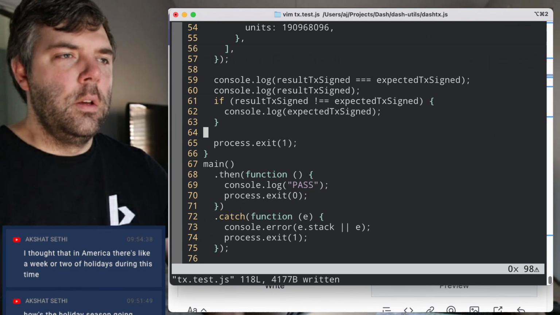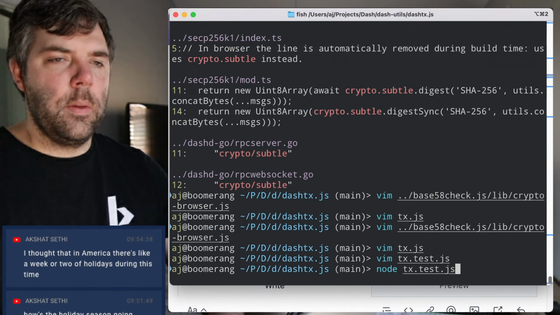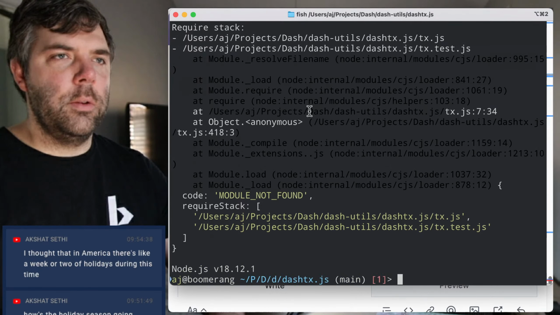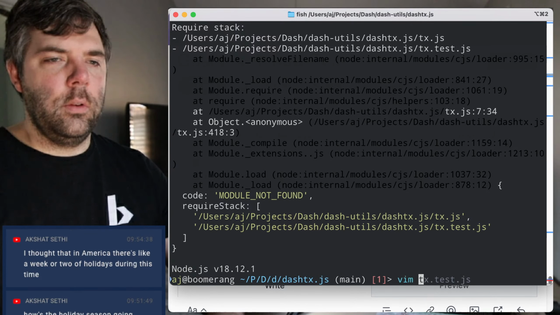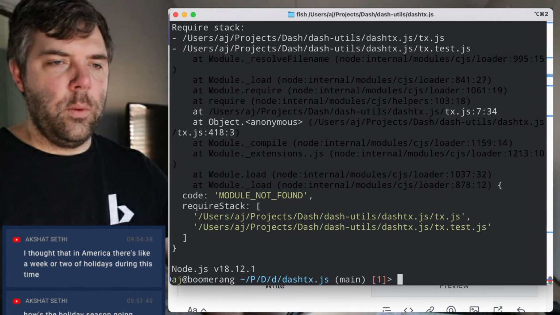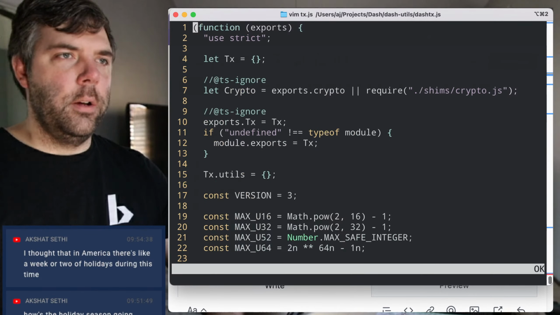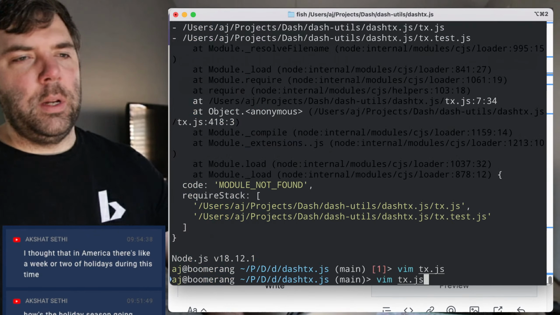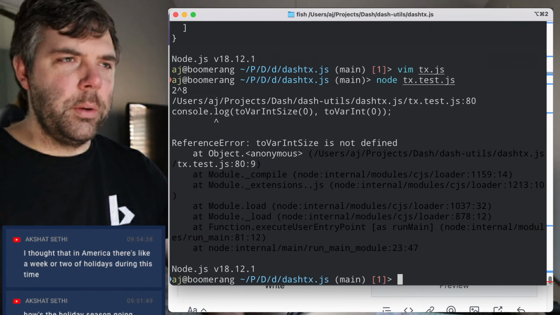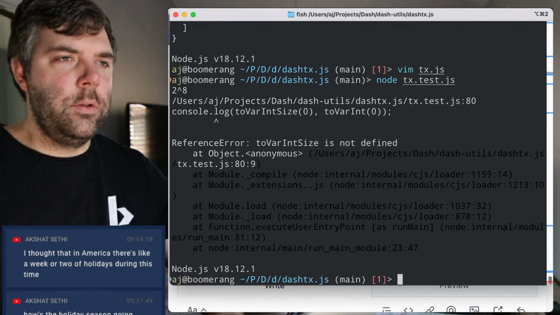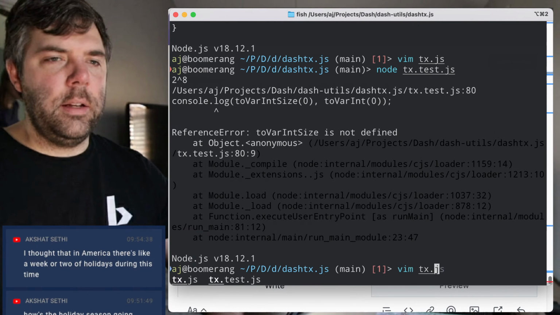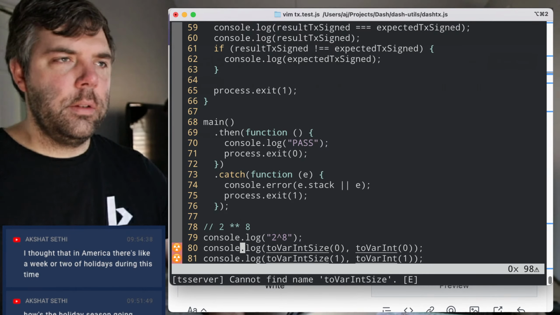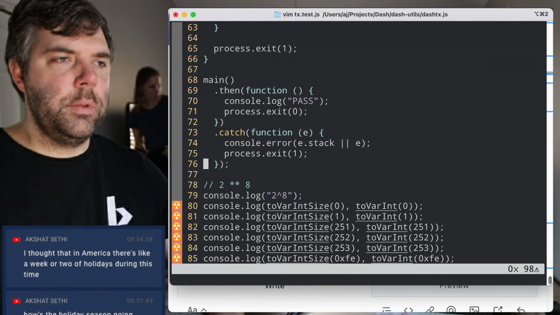Okay, so let's go ahead and run this test. Okay, something went wrong. Cannot find module shims crypto. Great. Let's figure out where that went wrong. Oh, right. I know why, because we didn't call it crypto. We called it shims node crypto, so that we can distinguish between node crypto and browser crypto very easily. All right, toVariantSize is not defined. Oh, whoops.